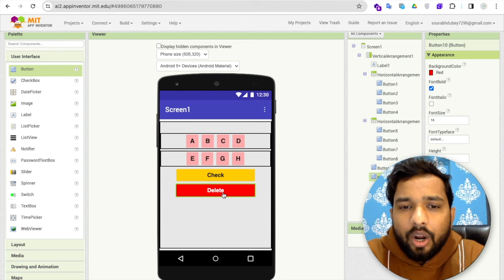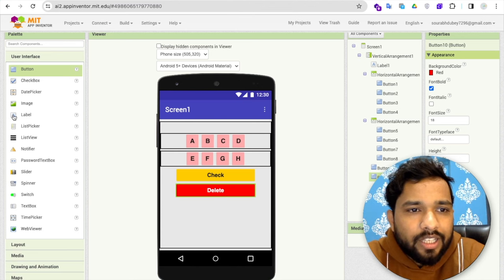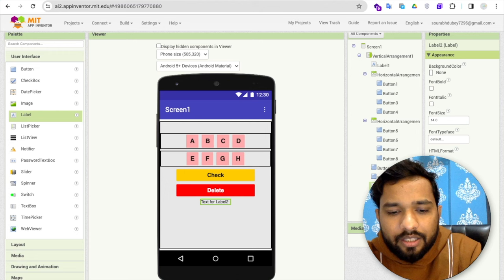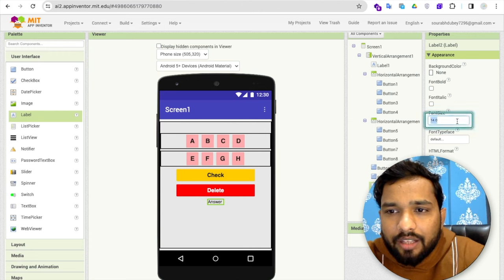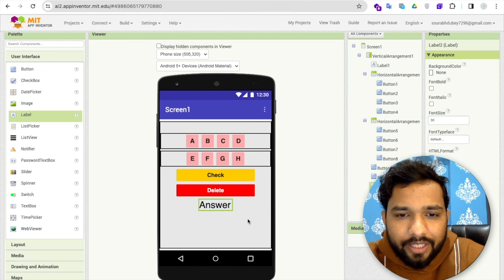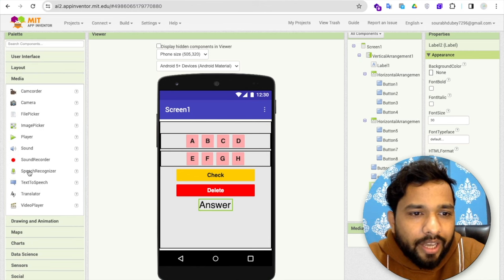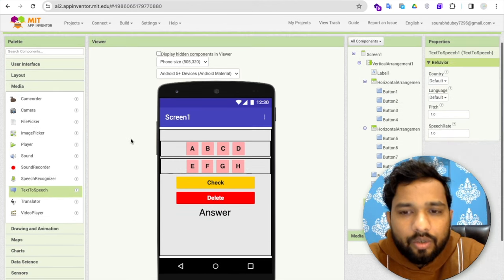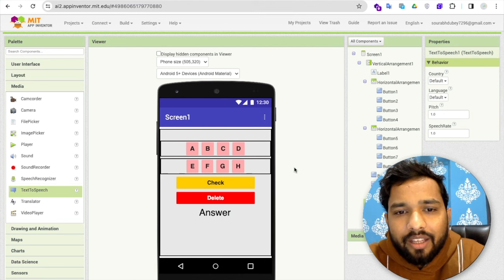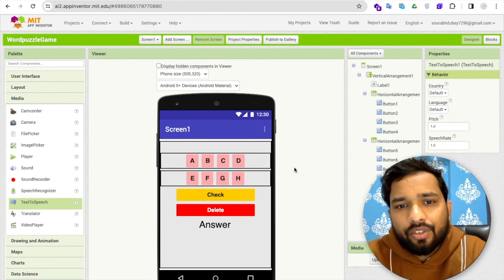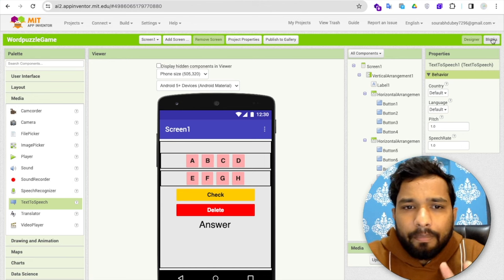Now whenever someone checks, how can we display whether it is correct or not? So we'll use one label here. In this label we'll display the answer, and the answer font size is 30, like this. So whenever someone answers, this will display correct or wrong over here, right. Now I need one more media, the text to speech, like this. So whenever the answer is wrong, I can say your answer is wrong, or if someone is correct, then your answer is right, and that text we will convert to speech. So this will be more interactive for children or for the users. This is the overall part of our design.